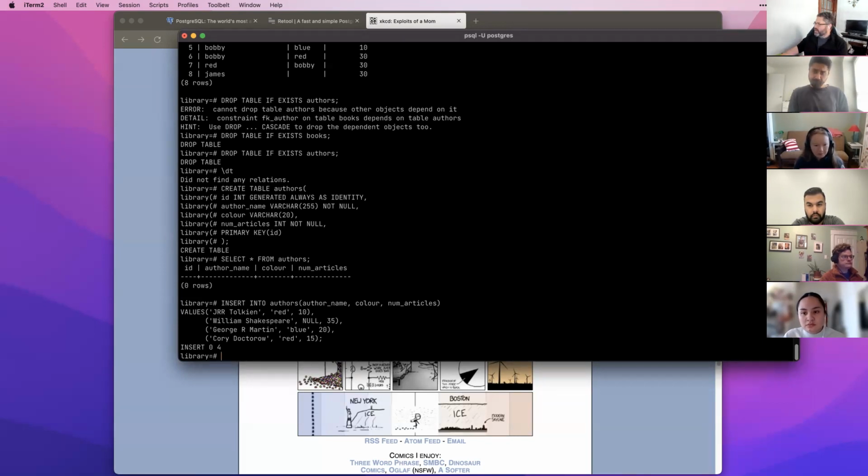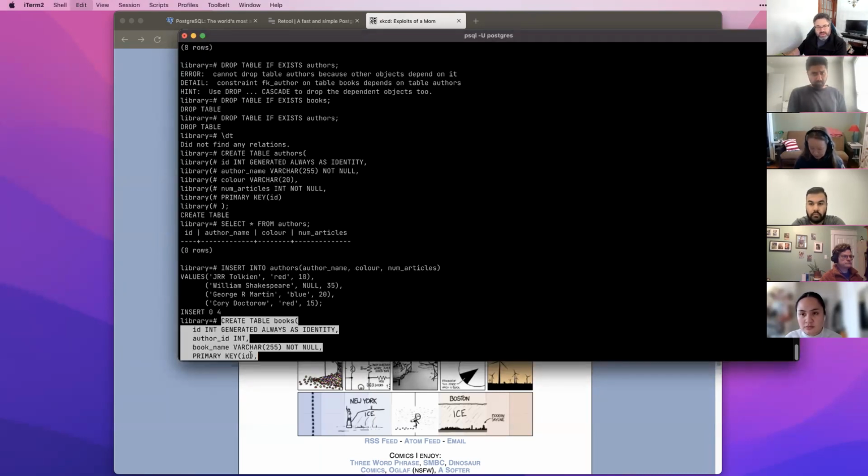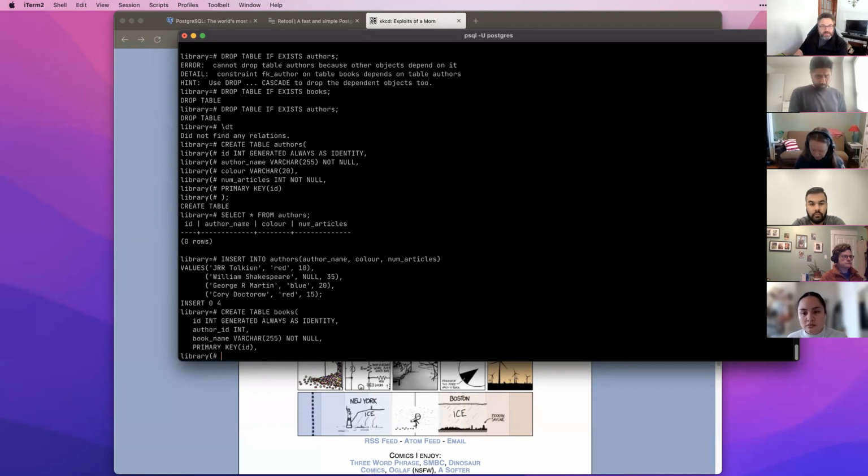I'm going to just quickly do the same for books. And I am going to stop at this point because you know everything up to here. So how do I add the foreign key? A foreign key is also known as a constraint. I'm constraining the table. So I'm going to add a constraint, and I need to give the constraint a name.